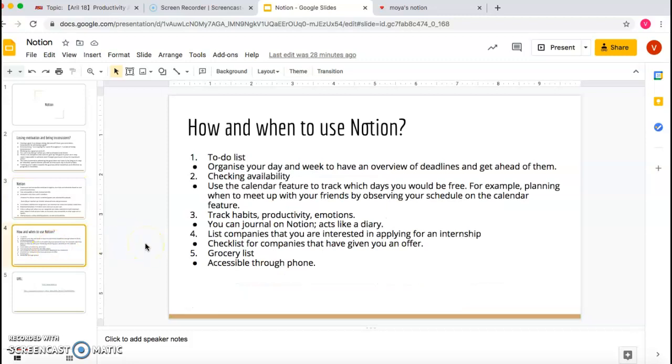How and when to use Notion? Firstly, you can use Notion as a to-do list. I will head over to the template that I'm using right now and show you guys what I meant by creating a to-do list. In that way, you can organize your day and week to have an overview of deadlines and get ahead of them.